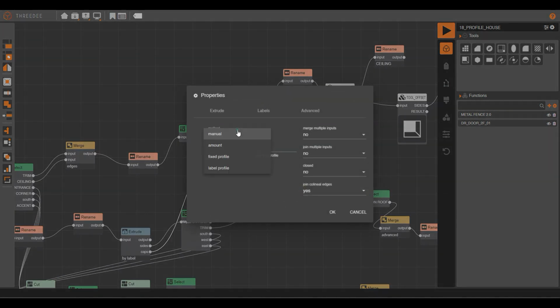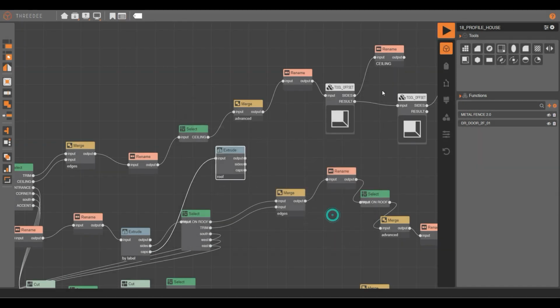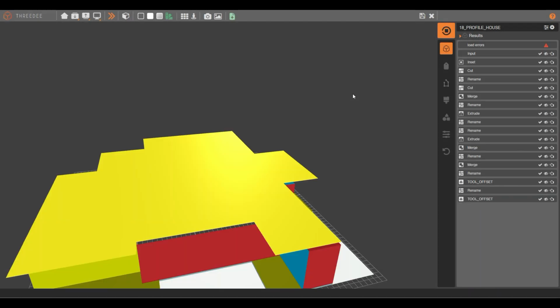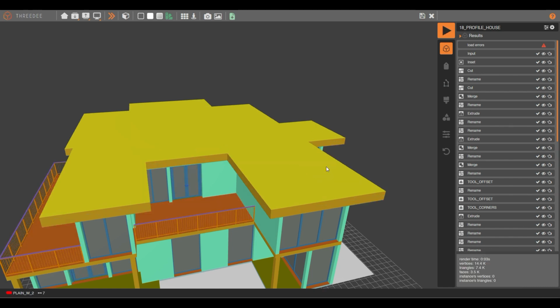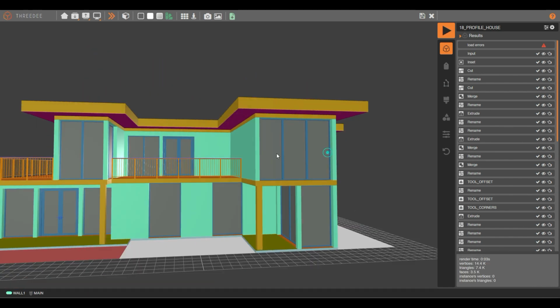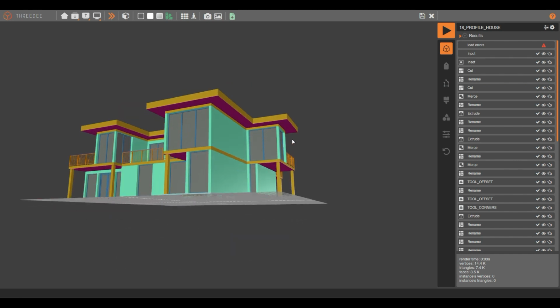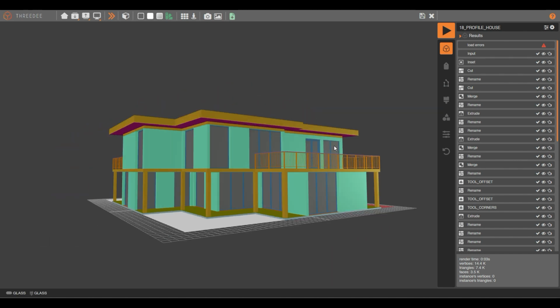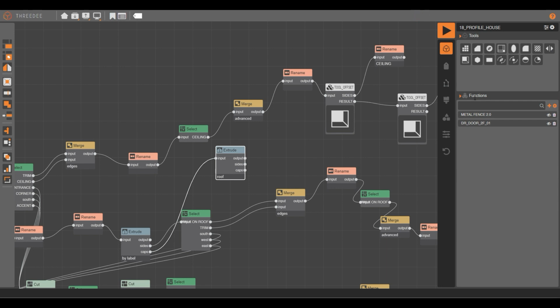Here I'm going to make a fixed profile. Now I'm going to select here roof. And my result will be this. I have a roof. Maybe it's too wide, maybe.